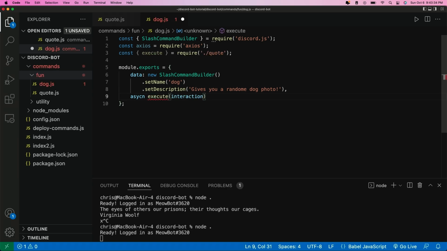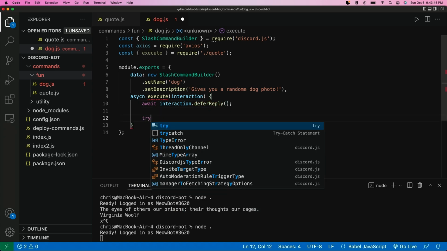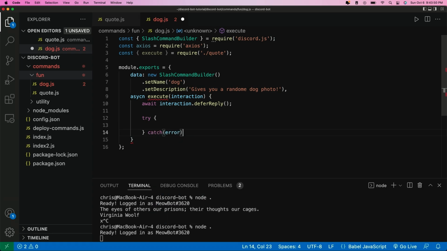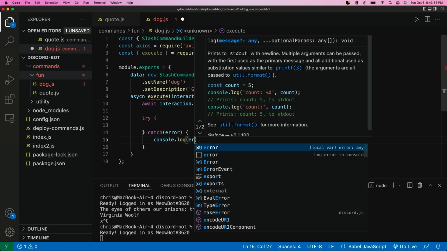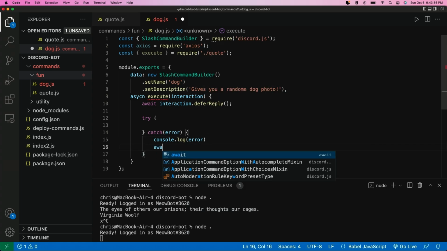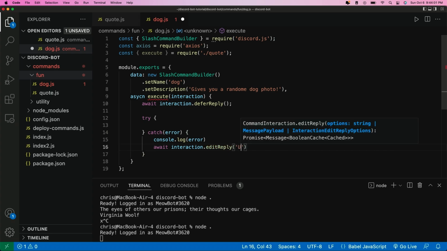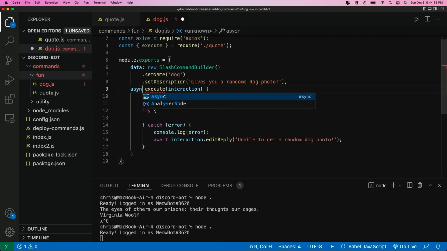Interaction. And so just like in the quote command, we're going to first await interaction.deferReply. Then we're going to add a try and catch. So you do try, then at the bottom catch. You want to catch the error. Let's console.log the error. And then let's say await interaction.editReply, unable to get a random dog photo. Async is spelled incorrectly. Okay, there we go.